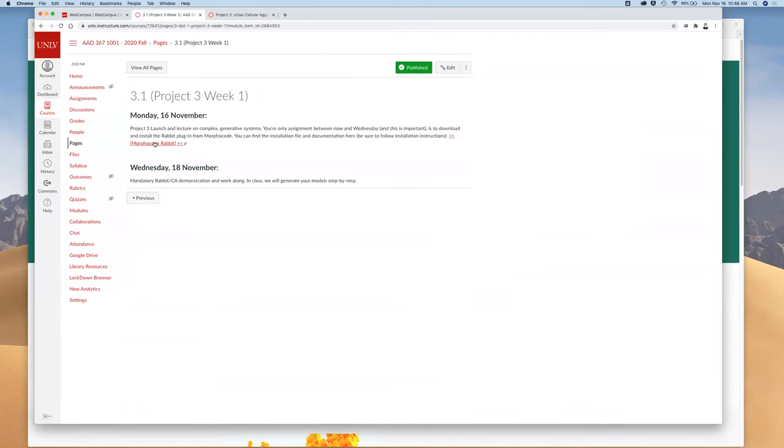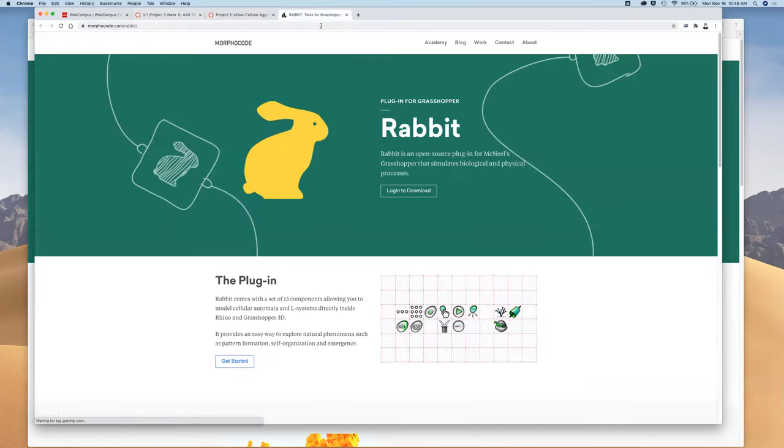So this week, today we have launched Project 3. We talked a little bit about complex and generative systems. Your only assignment between now and Wednesday is to go to this link and you'll get the install file and documentation.